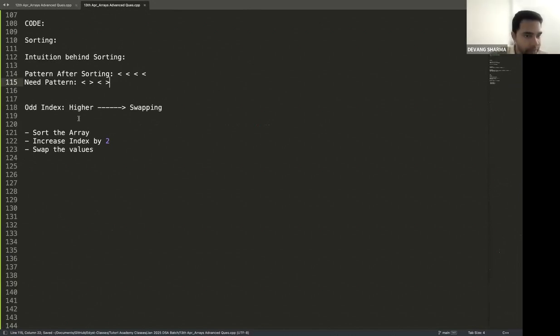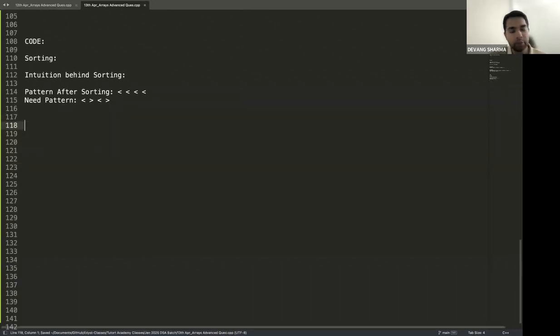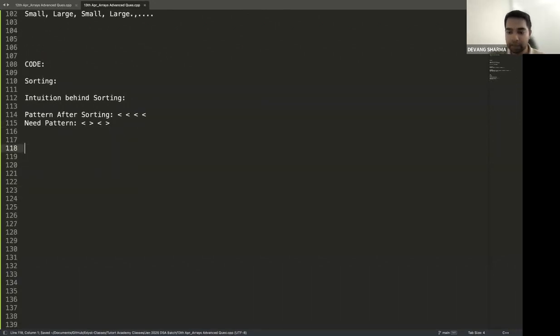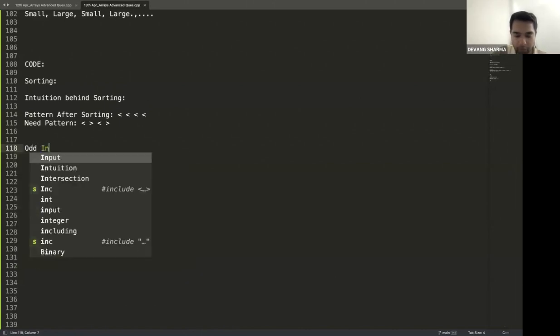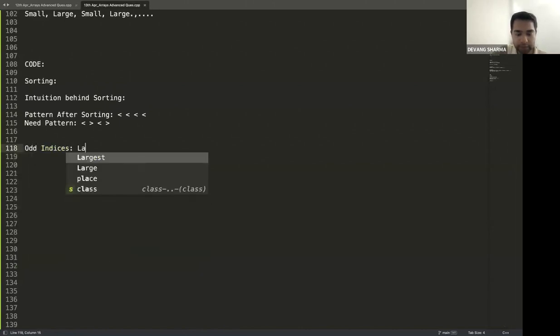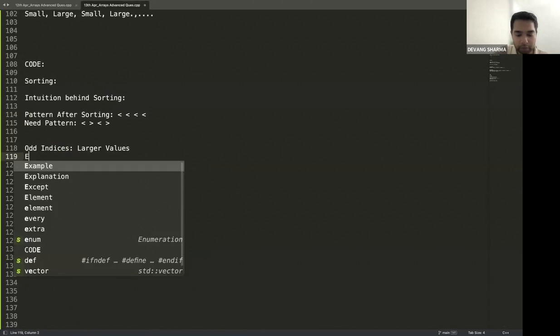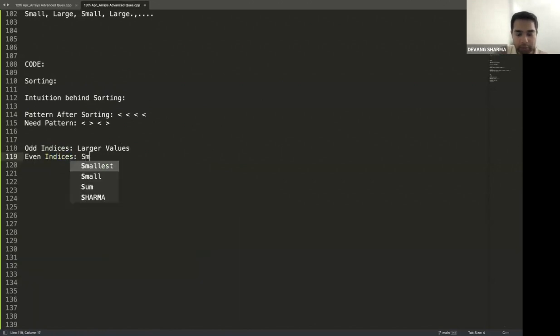How do we go about it? See, odd index will hold the higher value, but instead of swapping, I don't need to swap the values or do anything here. I need to do something else here. At odd indices, I need the larger values. At even indices, I need the smaller values. So this is what I need. Everyone is crystal clear with this? Come on, guys, quick in the chat.